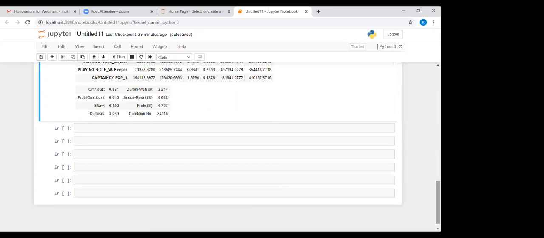So we need to check the multi-collinearity. How to check the multi-collinearity? We check the multi-collinearity with something called the variance inflation factor, VIF. I have defined a function for VIF. I will share the code, you don't need to worry.